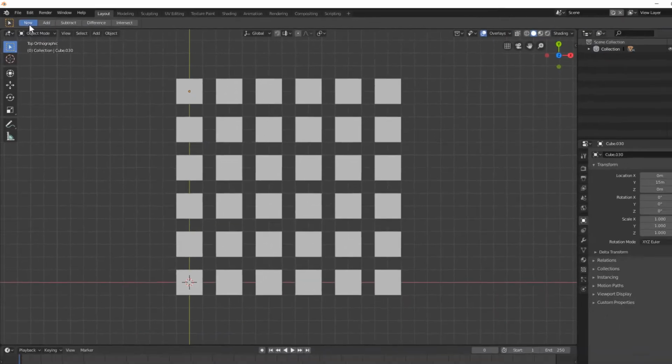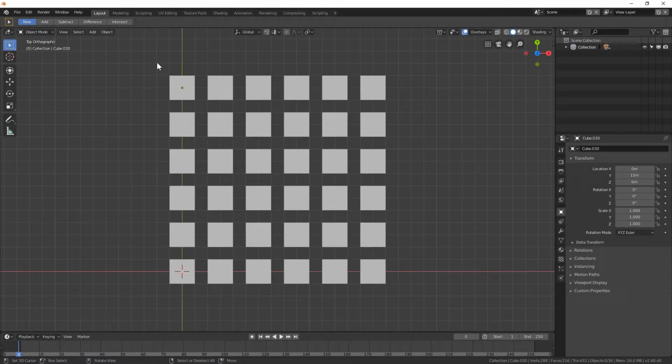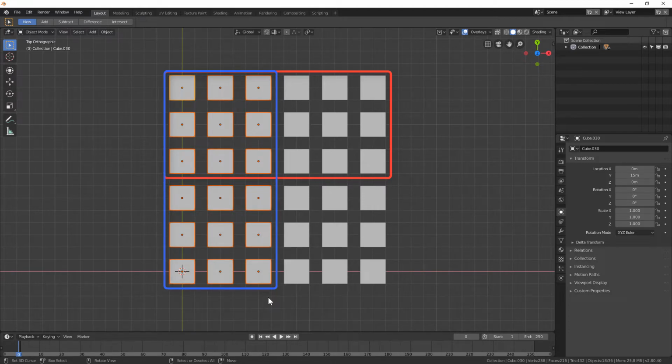Now go to your viewport and select the top 3 columns of the cubes. After that, select the left side 3 rows of the cubes. You know that we first selected this part of the cubes. After that, we selected this part of the cubes. But this tool does not keep our first selection, and it only shows our last selection. It means this new getter only considers new selections, and it doesn't bring old selections into it.